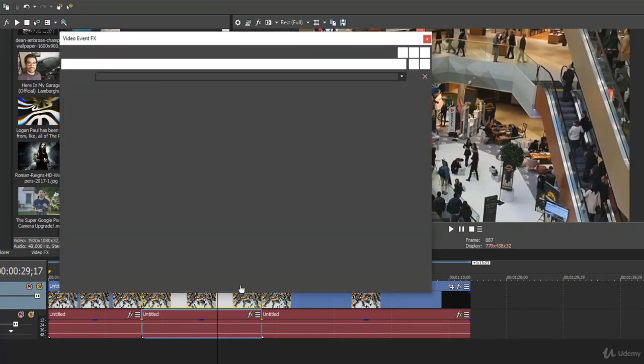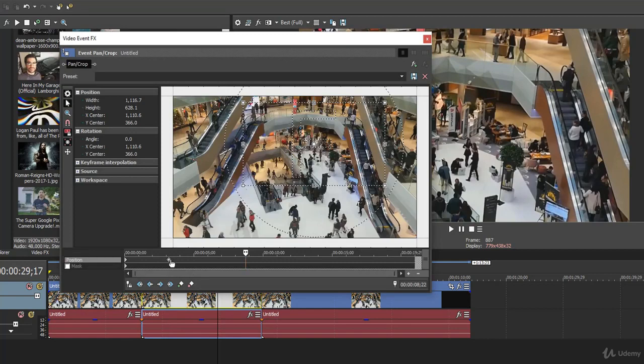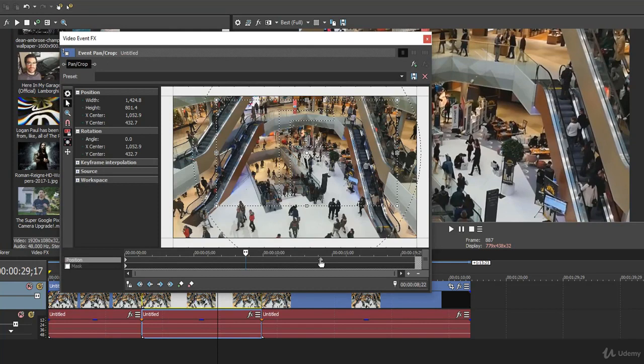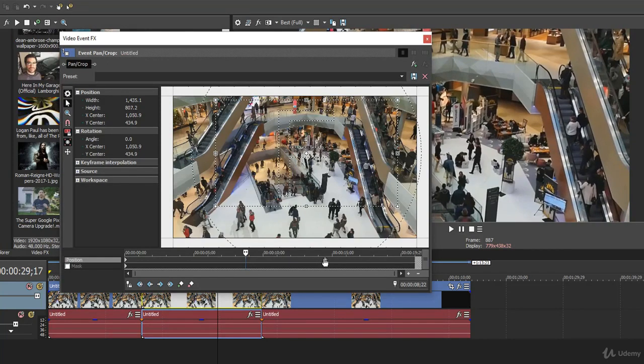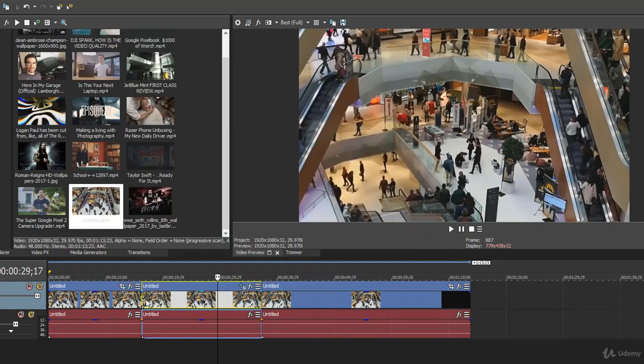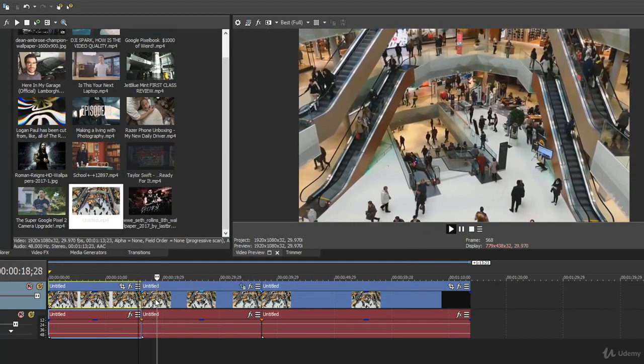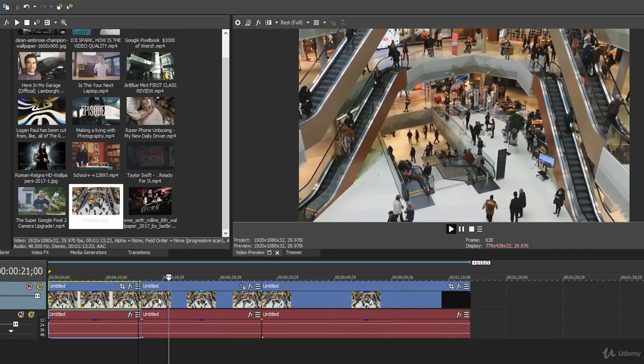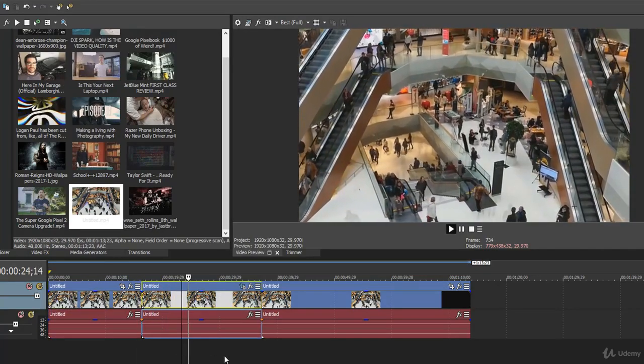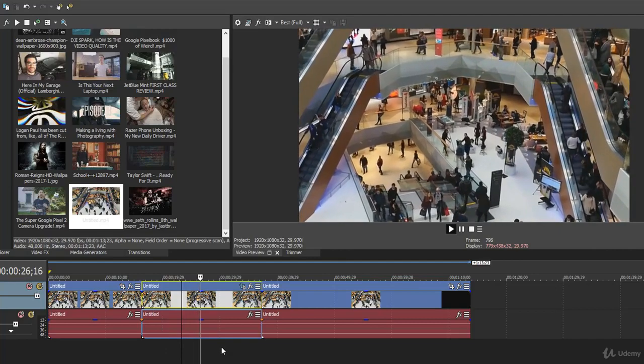Makes sense, right? Now let's say you want to add this zoom in effect a little bit slower, then set your keyframe on the very right and close this one. Let's play this clip. Smooth zoom in.